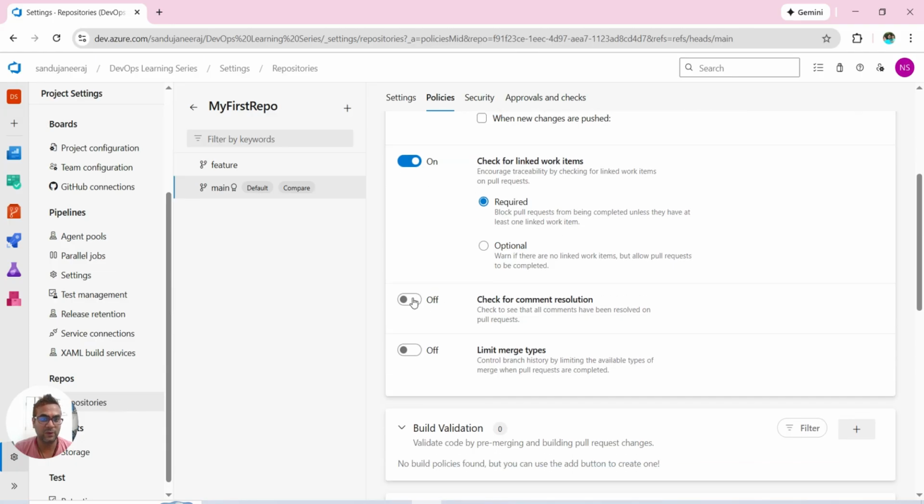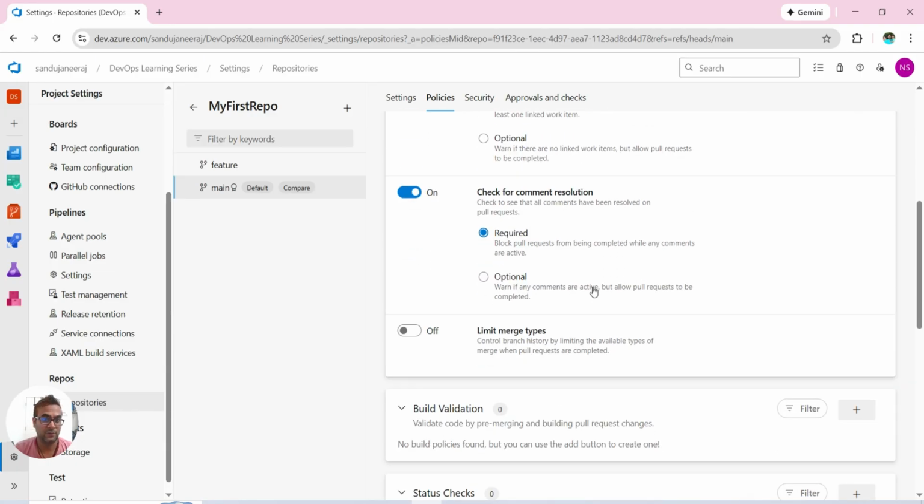Followed by the next one, check for comment resolution. Whether you want to verify the comments from a resolution perspective, that is, whether all the comments on the pull request have been resolved or not. It can be optional or required, up to you how you want to go.